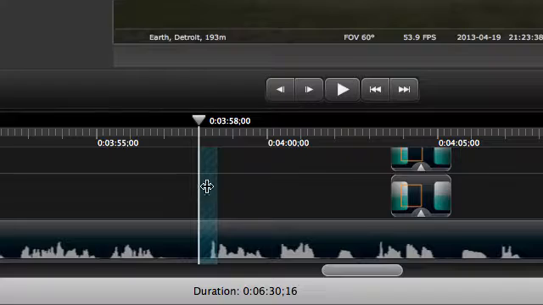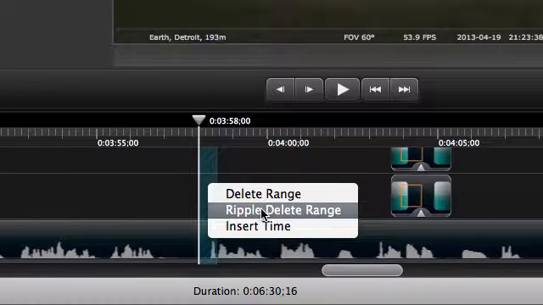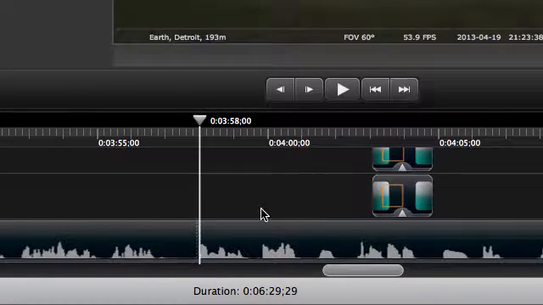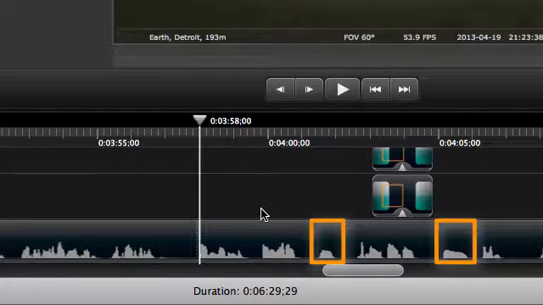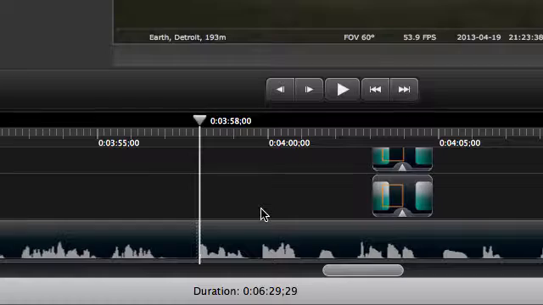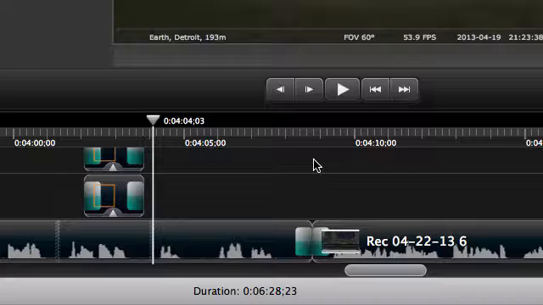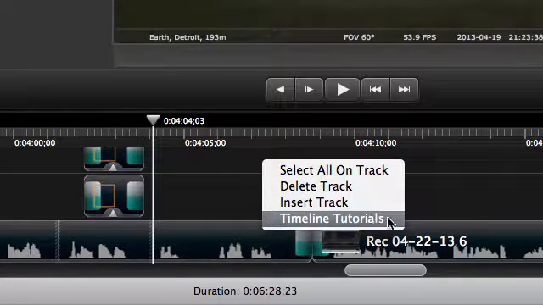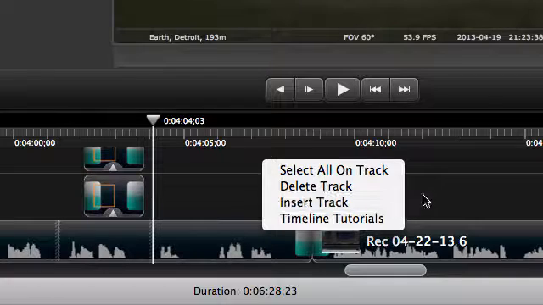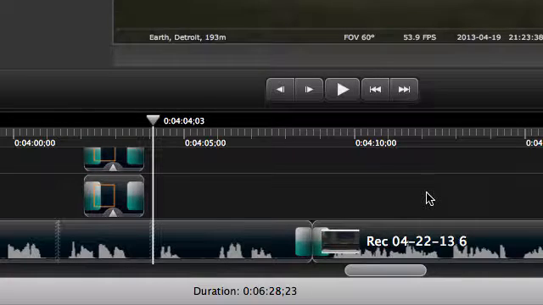Then, right-click and choose Ripple Delete Range to have everything to the right on those tracks shift in to fill the gap. Click pause and try it for yourself by removing the two ums in this section. Click play again when you've done that. You can find more tutorials about working and editing on the timeline by right-clicking in an empty spot and choosing Timeline Tutorials.